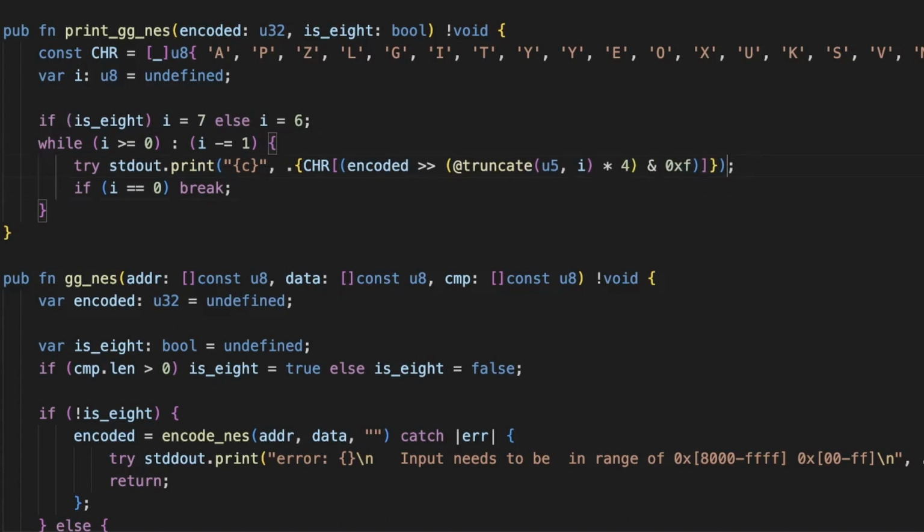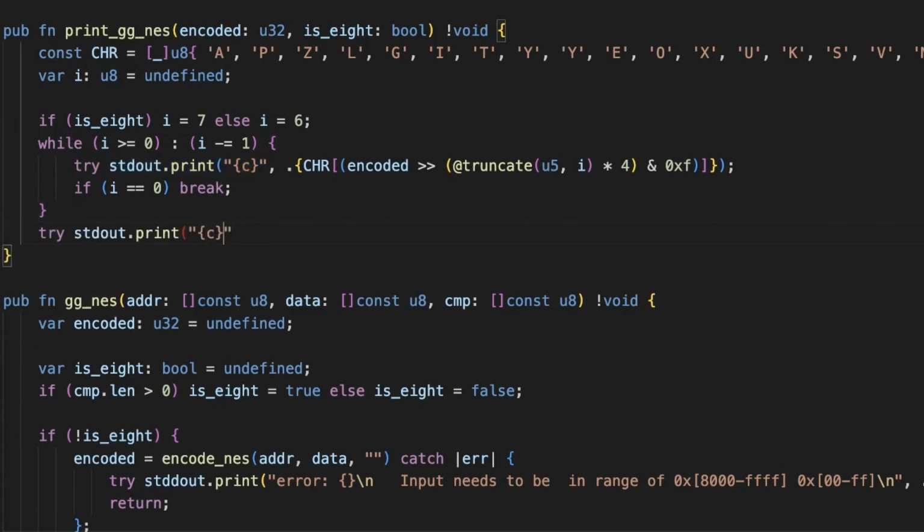And then we still need to do one more print. Let's copy this, because we want a new line after we printed the characters. And that's just an empty tuple.